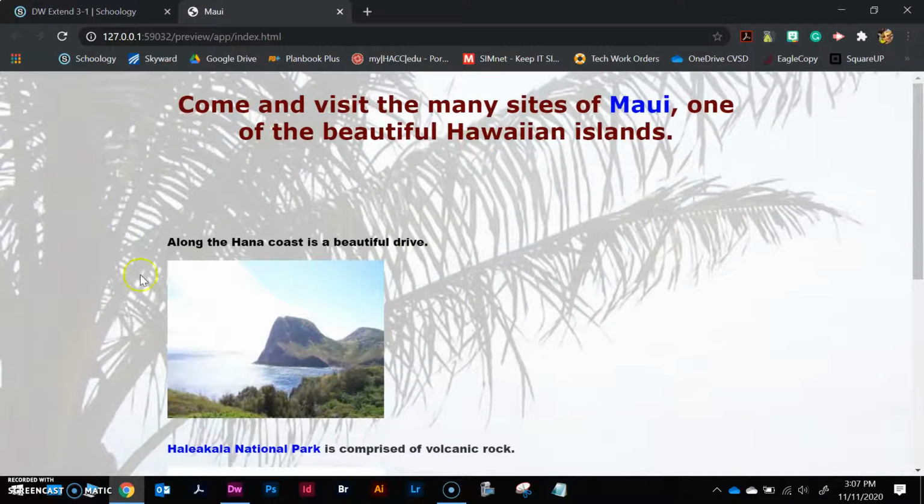And again, I should be able to see your background image on here. Again, Maui should be your page title. So that wraps up Extend.